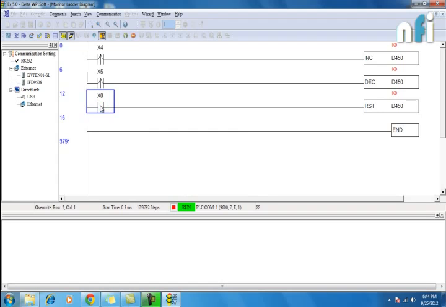So that's how we can use this data register. Either using increment and decrement commands, we can store the information permanently or temporarily as we want.